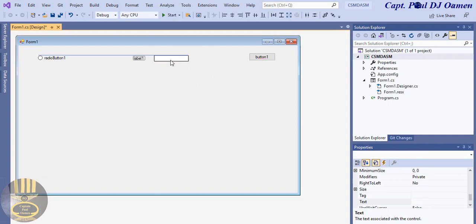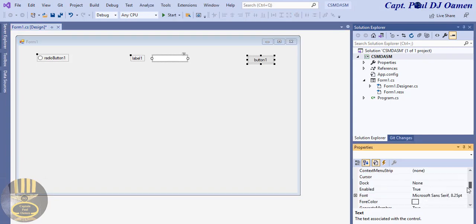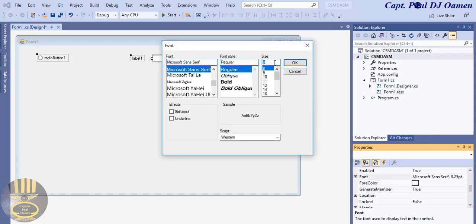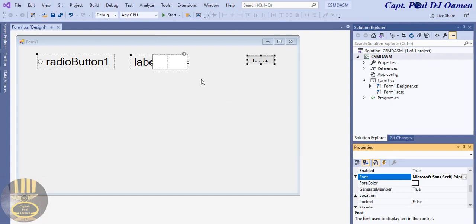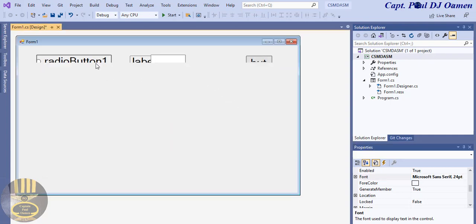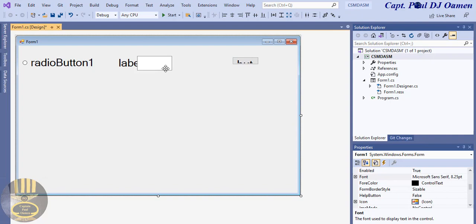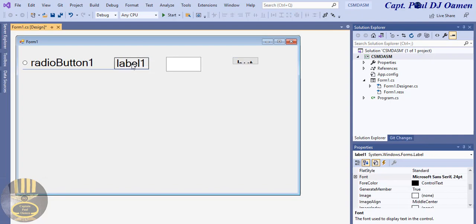Now let's increase the font size of every single component here. Select it all, come straight here and look for font. There we go. I'm going to make the font a little bit more readable. Let's make that about 24. There we go. I think that will do. So let's move this here and this here.